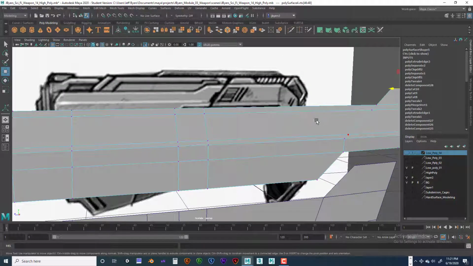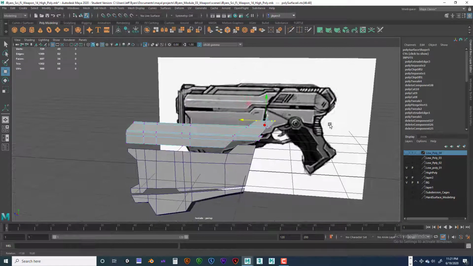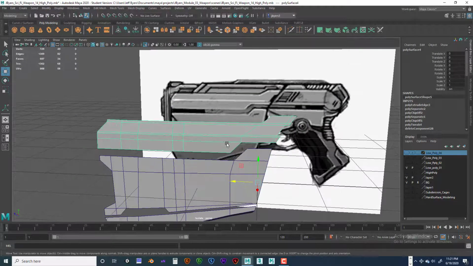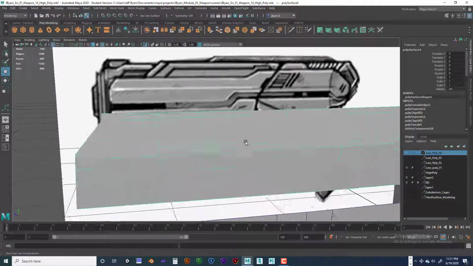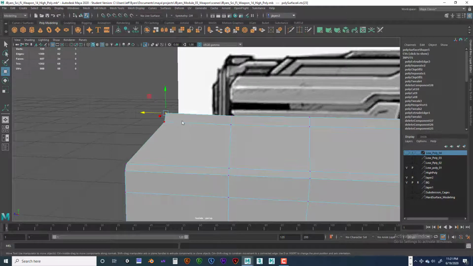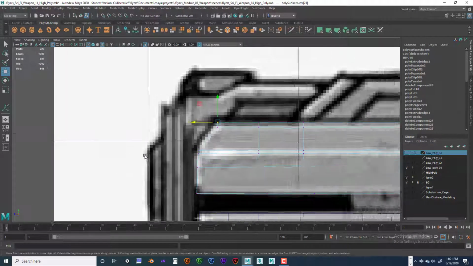Okay, that looks pretty good. Actually, that looks good. Right, so that's that piece there. That looks really good. I don't know if I like this piece. Let's go ahead and move that over. That needs to kind of flow with that. There we go, like that. Looks good.